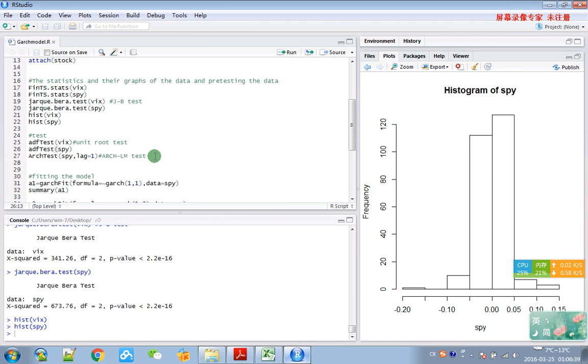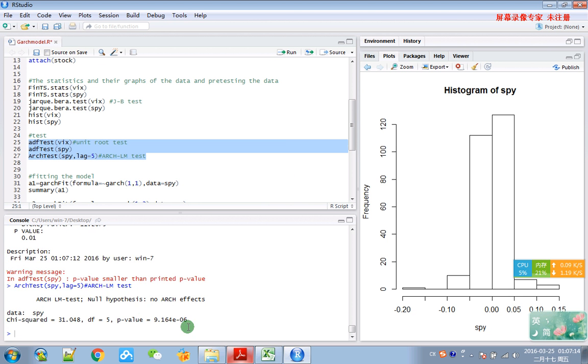After the unit root test, we have only one left. That's called the ARCH LM test, and you should choose your lag here. I'm choosing 1, 5, and 10. So if you want to choose 5, just delete 1 and type in 5 here. So run this code. You can get your result here.